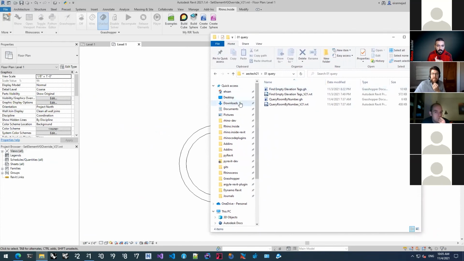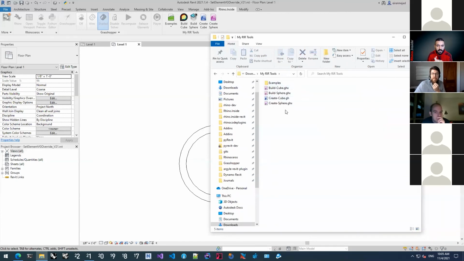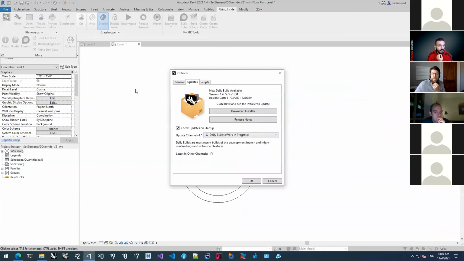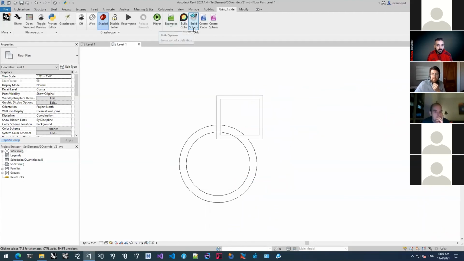But it's fairly simple. You just make a folder, in this case my Rhino inside Revit tools, and I put the Grasshopper scripts that I've created inside it, and I go into the options window, scripts, and add the path in here. Yeah, perfect. And load it, nice. UI. And they can have their Grasshopper definition.